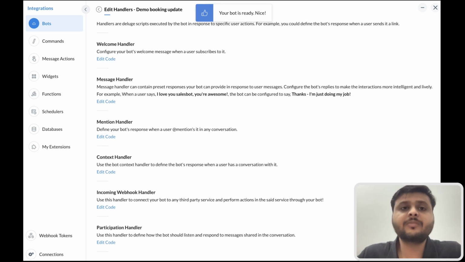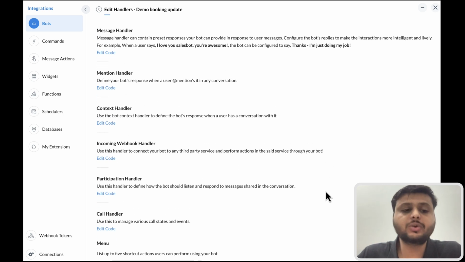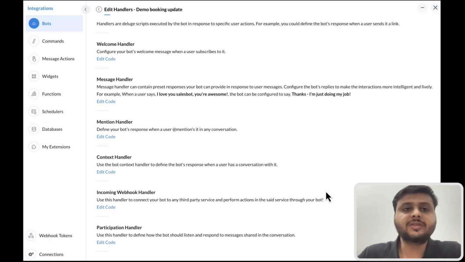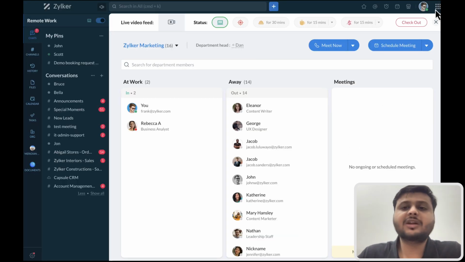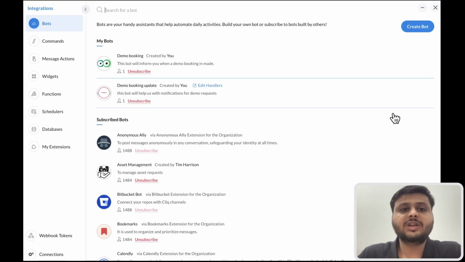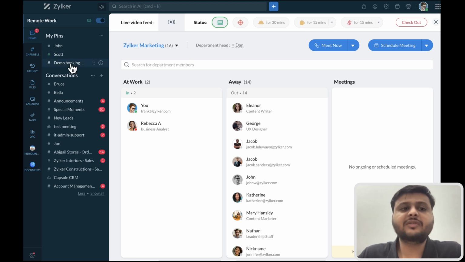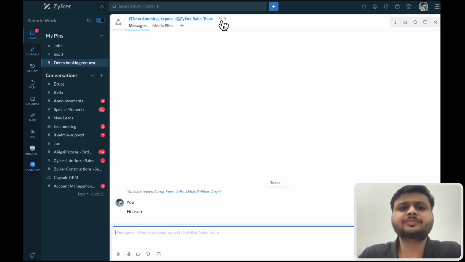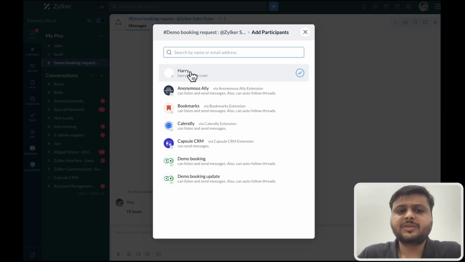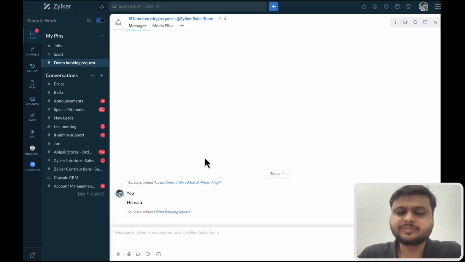Now that my bot is ready, if you need more customizations from your bot, we have a host of options for you to explore. For now, I'm going to keep it simple and we'll be done with the bot. So let's quickly check if the bot's made or not. Here you go. See, demo booking update. There's the bot. So let's go and add them to the channel that we just created. I go to the channel and add participants, and that's where I have my demo booking update bot. I click on it, add bot to the channel, and now the bot has been added to the channel.